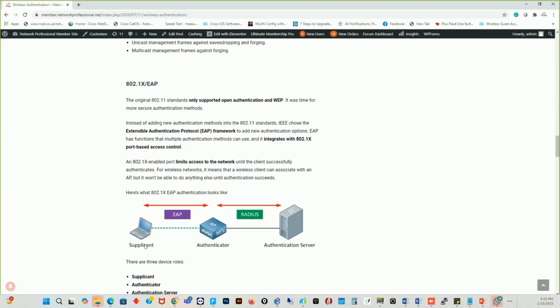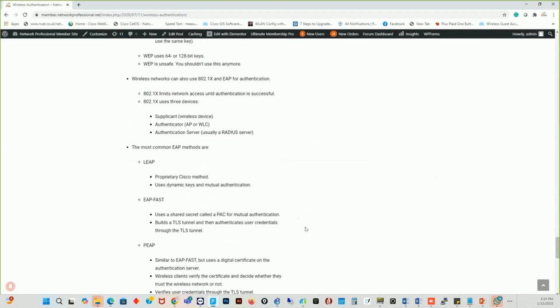The supplicant, which is the client, provides the credential. The authenticator, which is the AP, asks for the credential. The authentication server validates the credential. This is very, very important in an interview, okay? Don't forget it: supplicant, authenticator, and authentication server. If the server doesn't validate it, the client cannot connect to the network.